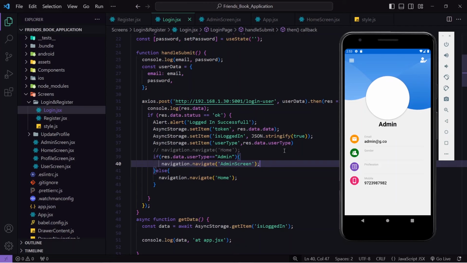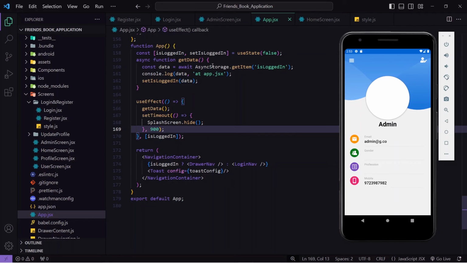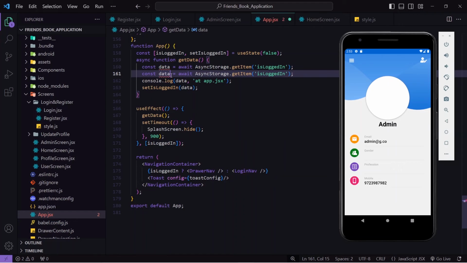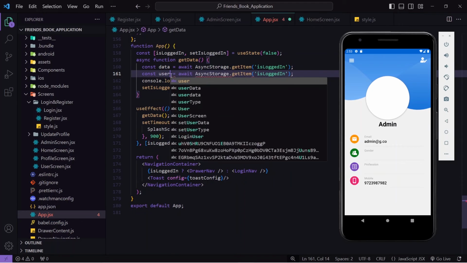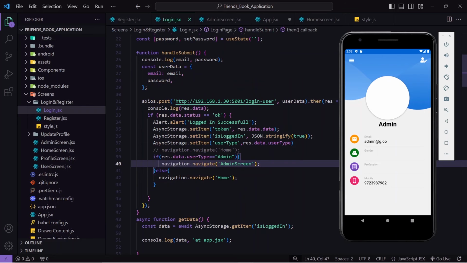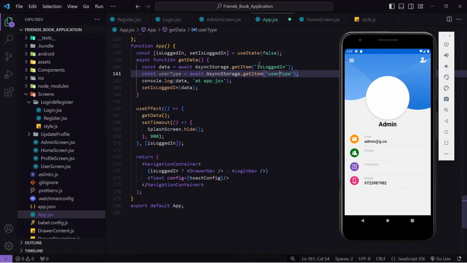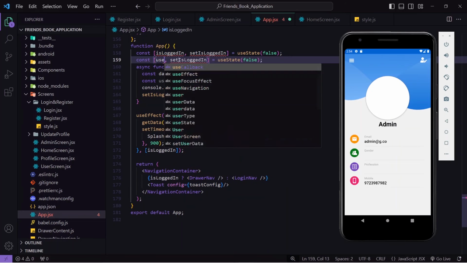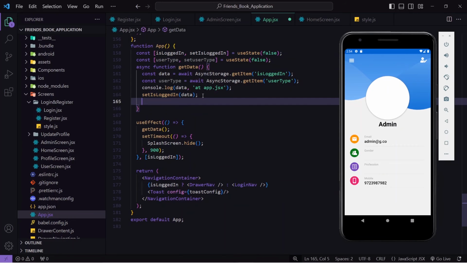Now I will go to my app.jsx. Here I have this function to get the data from async storage. I will create another line, which will be user type, and the user type spelling should be the same as what we used inside the login. After that, I will create another state here, user type, comma, set user type, and set it here. Let me just change the name of this variable to user type 1. Now I will save this.